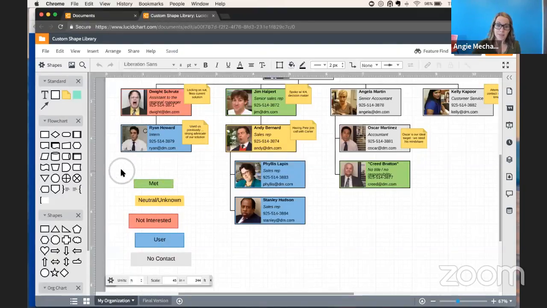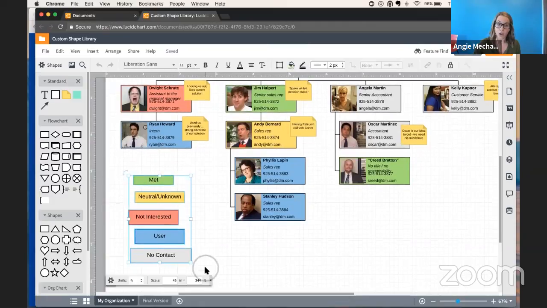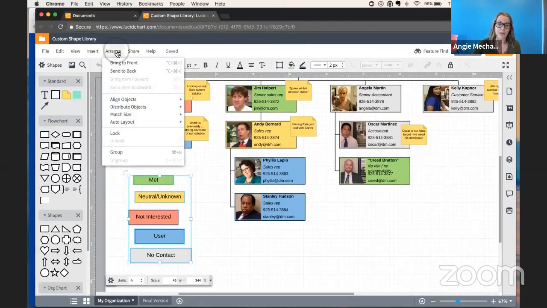So let's start by organizing these shapes. I'm going to go ahead and click and drag over all of them. I'm then going to go up into this Arrange menu. Here you'll see you have a lot of options. So you can align objects, and that'll line up whether you want them to align on the top or on the left. You can also distribute to make sure that they're evenly spaced.